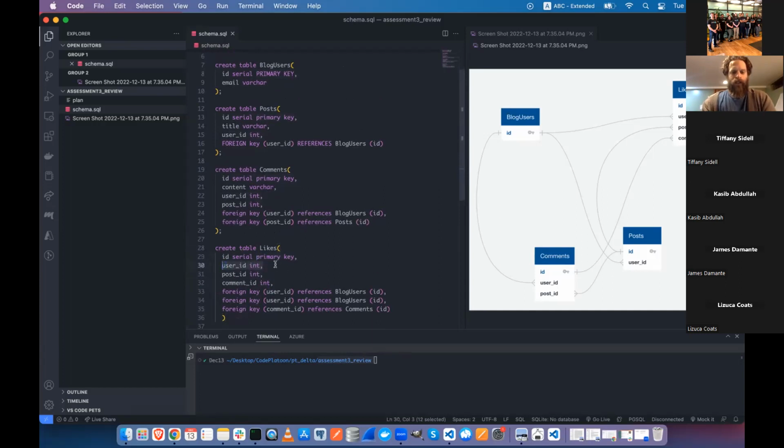Here, user ID, I think we would probably want to make this not null because the like should always have a user ID, but post ID and comment, you can also mark them as either null or not null. You can also give things default values if there isn't something supplied. You can also do more advanced constraint checking, so we're not going to get into that right now.